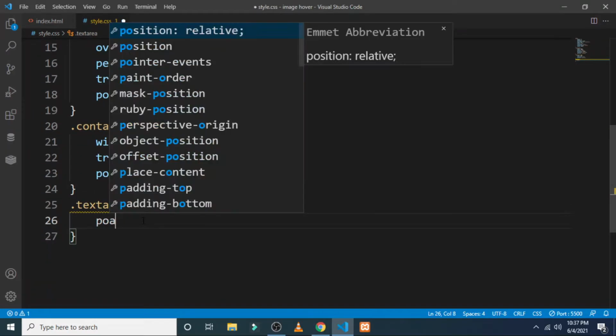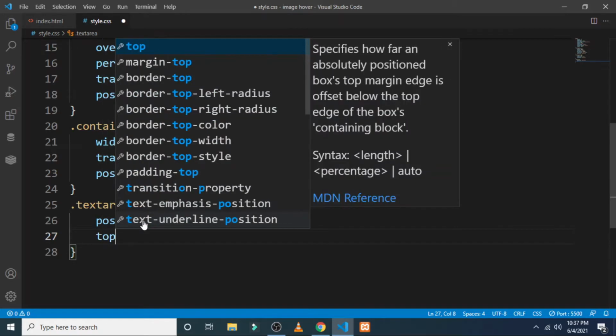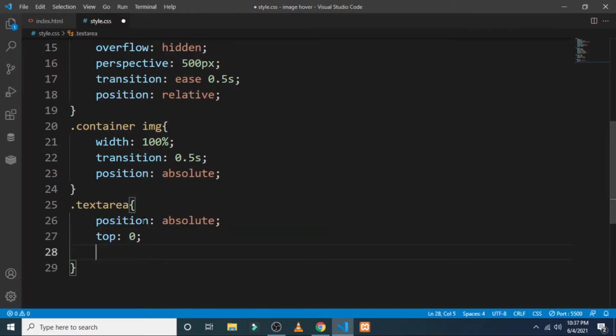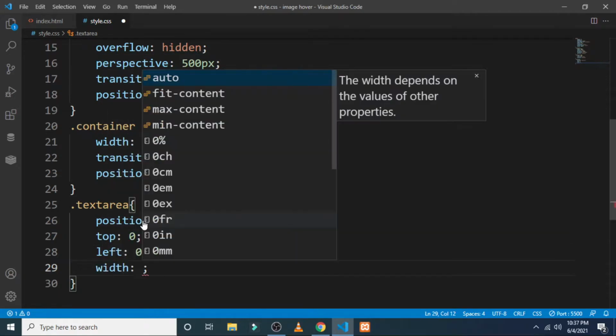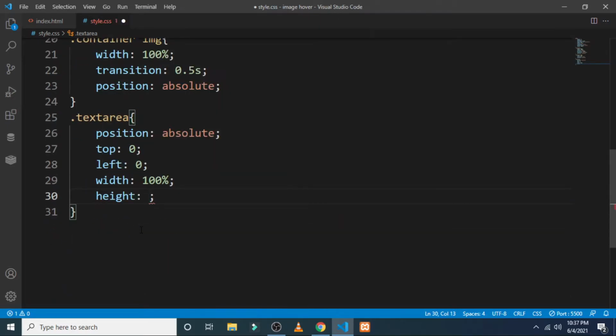as you can see. And there is a rule that in the parent you have to give relative, and in the child you have to give absolute position. So top 0, left 0 at the left corner. Then the width is 100% and the height is again 100%, so the entire div is contained. Here I want to give the background color #000.